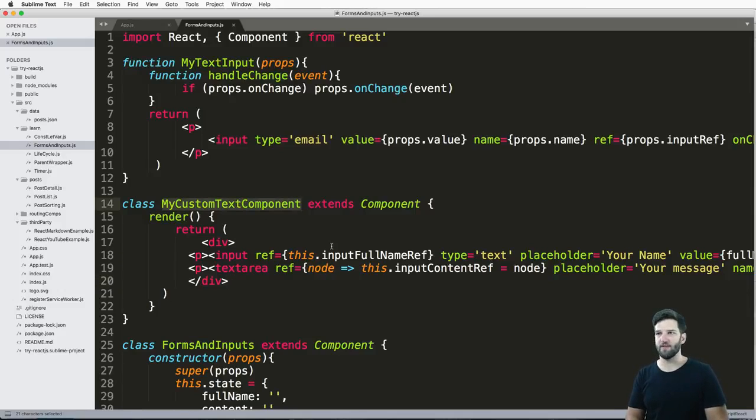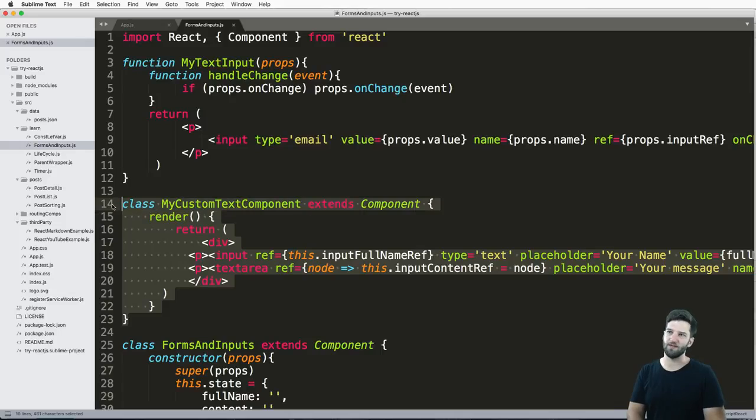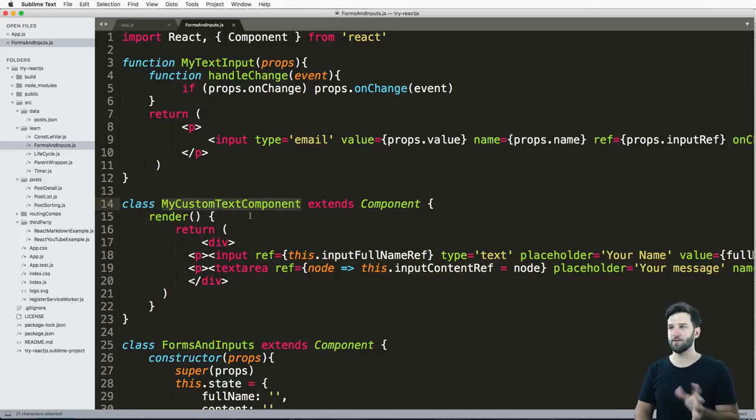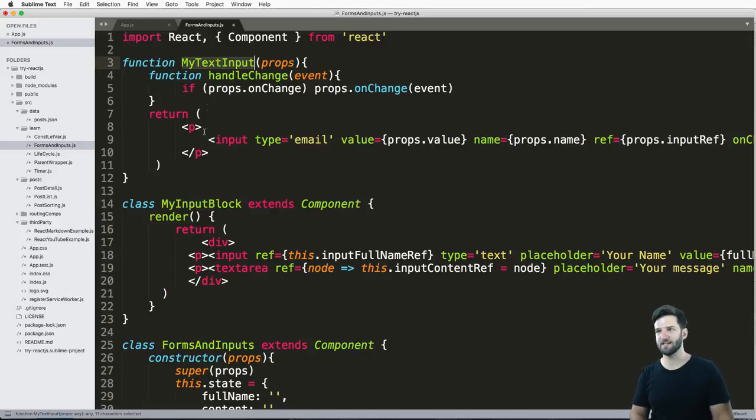I'm actually not going to do that. I'm going to show you yet another way to render out a reference that you would use pretty much only in this context, like with a reusable input or an input block. Right? So this is going to be an input block. Yeah, why don't we call it that? My input block. So instead of my text input, my input block.